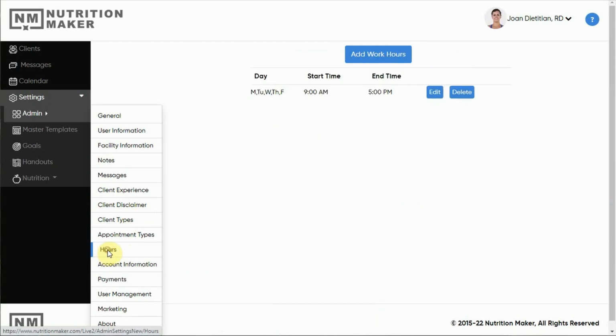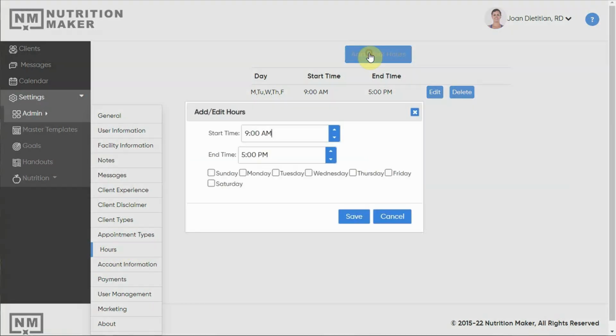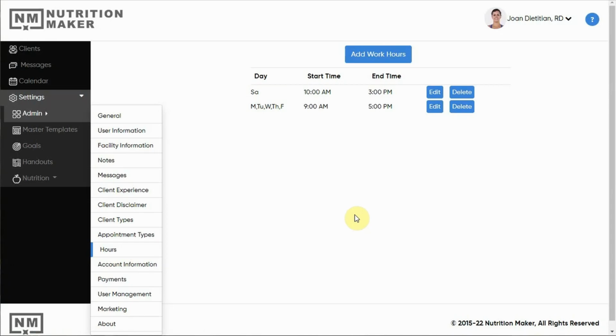Go to Hours. And here you can put in the hours that your business is open. For instance, currently we have Monday, Tuesday, Wednesday, Thursday, Friday from 9 to 5. If you want to add work hours, say that we're open 10 to 3 on Saturdays, you can save that, and now you'll have additional work hours.